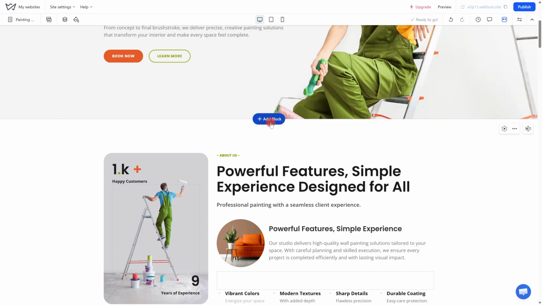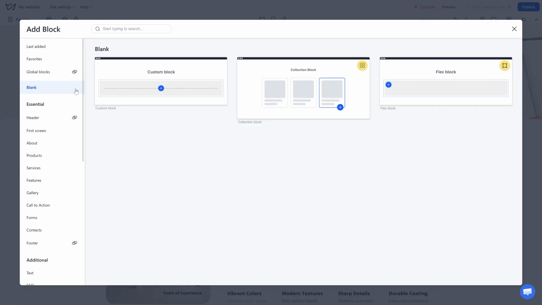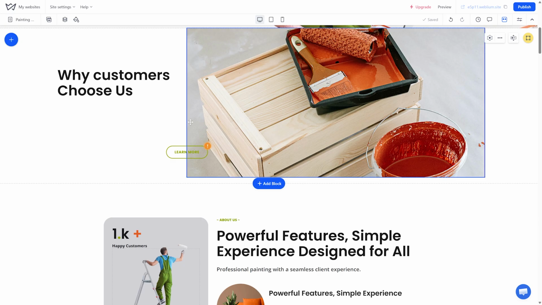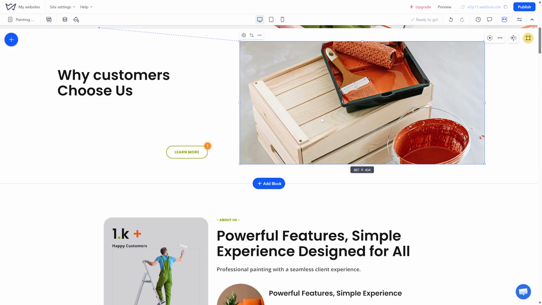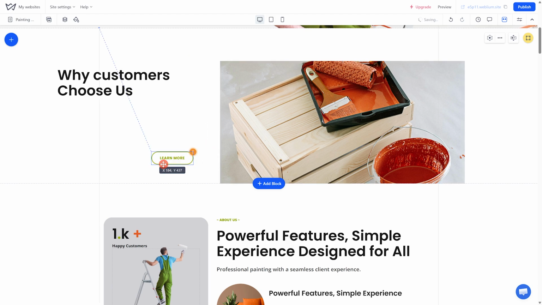If you want total design freedom, add Flex Block. Drag and drop headings, images, buttons, products anywhere inside the block. Overlap elements, change sizes by pixels, and precisely position any elements, all in your flexible, non-grid layout.